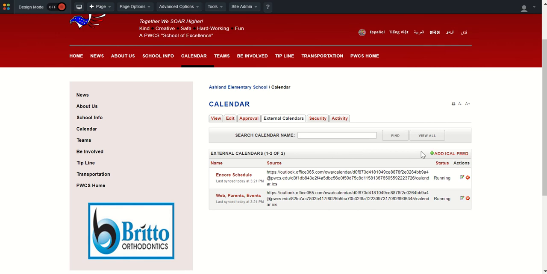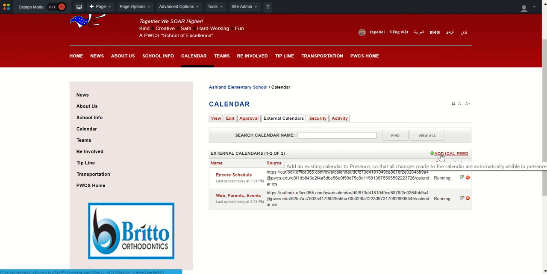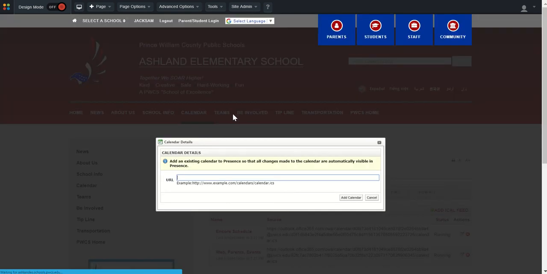And the only reason it's letting you do this is because you have access to update and change and edit your calendar. If you don't have access, then have your ITC do this, or really you should get access if you're an administrator. You can see the different schedules that we have already based on the calendar. It's pretty easy to add. You just go to add iCal feed.